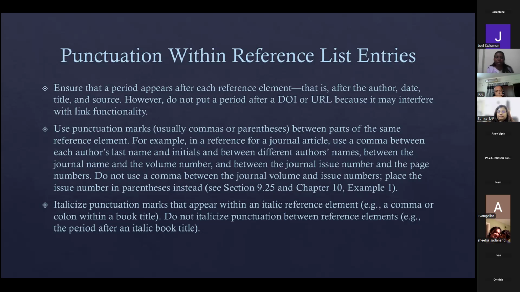Okay. Italicize punctuation marks that appear within an italic reference. So usually we italicize the source. Now you have to italicize the punctuation marks as well. Be it a comma or a colon or whatever that is, you're italicizing all of that if it is coming within the italicized part of the reference.